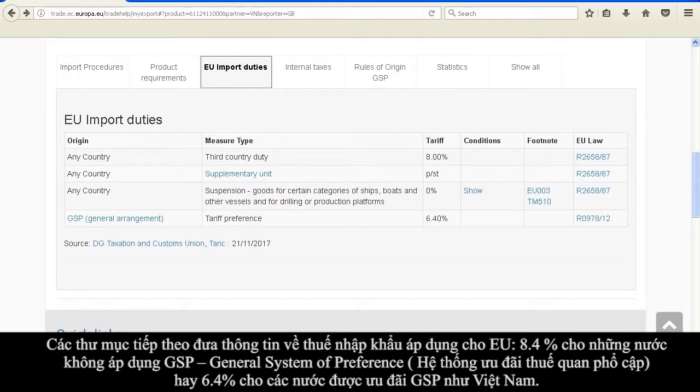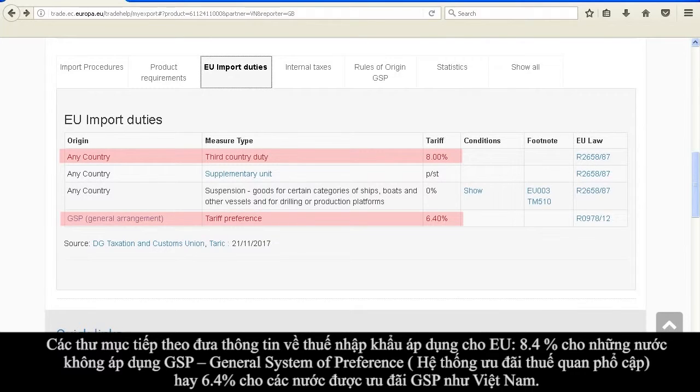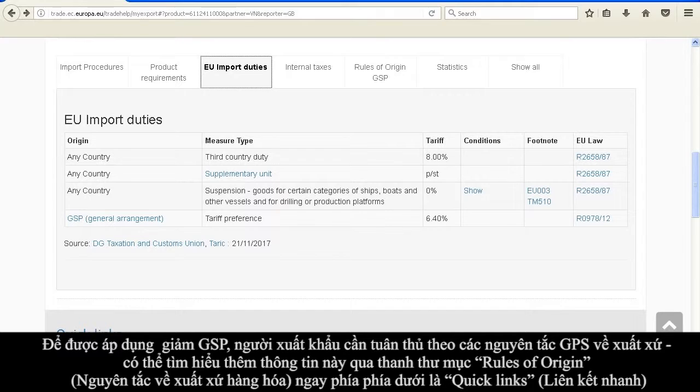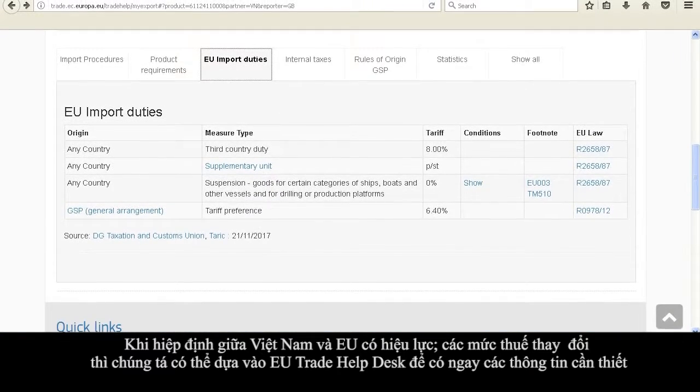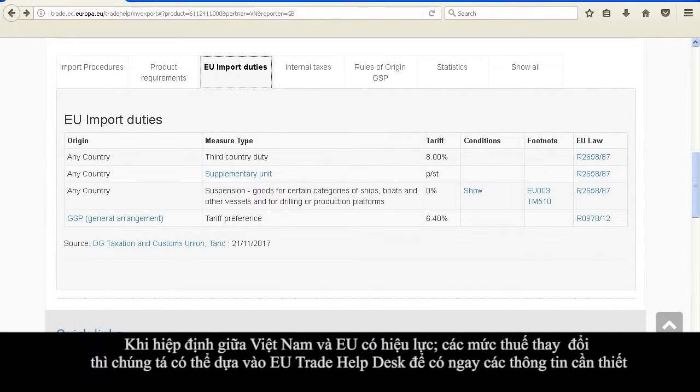The following tab covers the import duties applied across the EU. 8% for countries outside the GSP regime, and 6.4% for countries that fall under GSP, such as Vietnam. In order to be eligible for this reduced GSP rate, the exporter does need to abide by GSP rules of origin, for which more information can be found in the Rules of Origin tab under Quick Links. Once the free trade agreement between Vietnam and EU comes into place, duties can be expected to change, and we can count on the EU Trade Help Desk to provide the information accordingly.